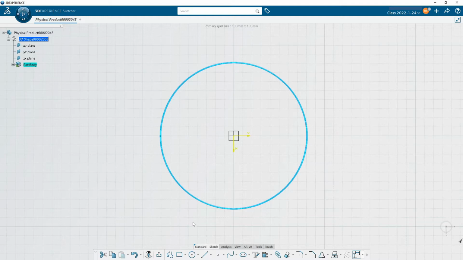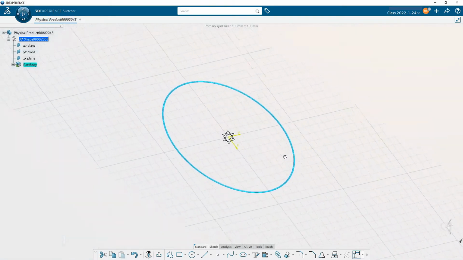I have a circle. Now if I want to make this into a three-dimensional object, I have to extrude it. And the word here in CATIA is a pad. So we're going to make a pad to make this thicker. Before I do that, I wanted to do this. I want to move this a little bit just to show you.